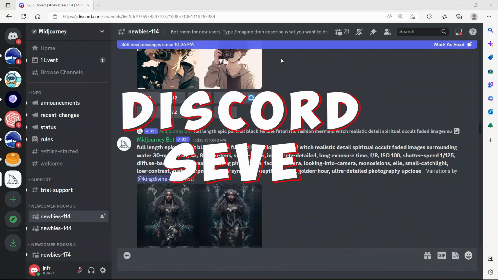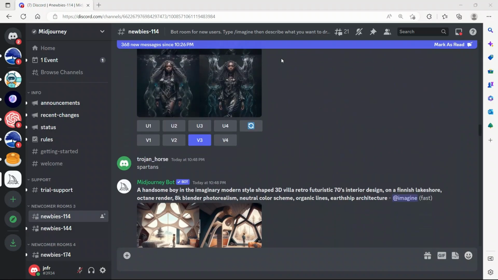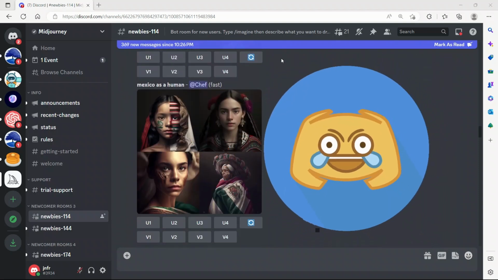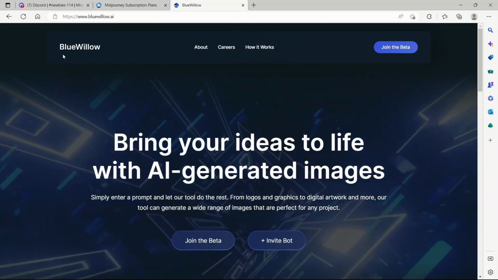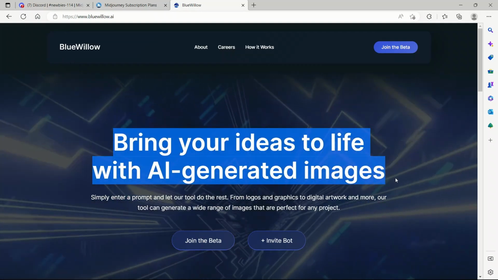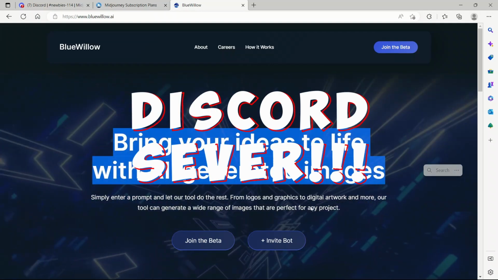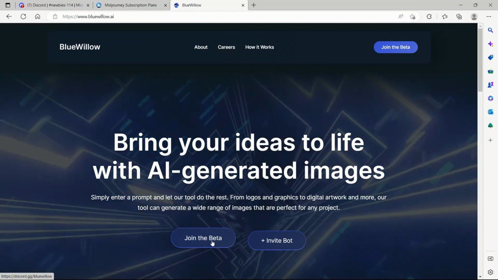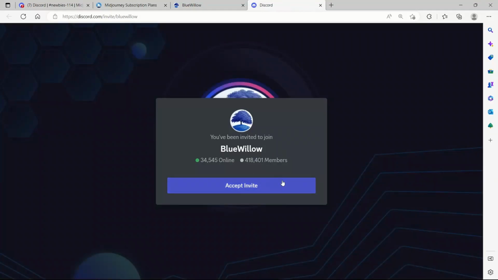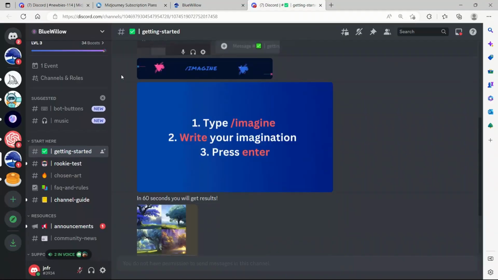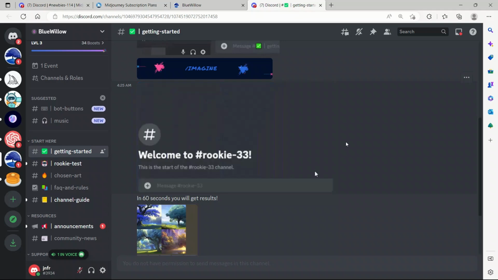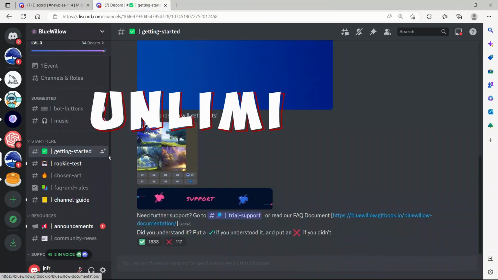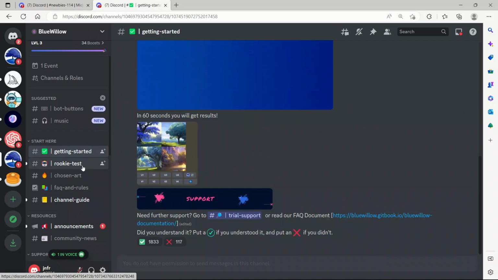If you like MidJourney's interface and want a free option, there's good news. There's a new bot in town. It's called BlueWillow, and they have kept the interface very similar to MidJourney. So in order to explore it, simply click on Join the Beta. It will take you to their Discord server. Once you join the beta, you will be brought to this Getting Started channel. They promise unlimited image generations compared to only 25 images from MidJourney.